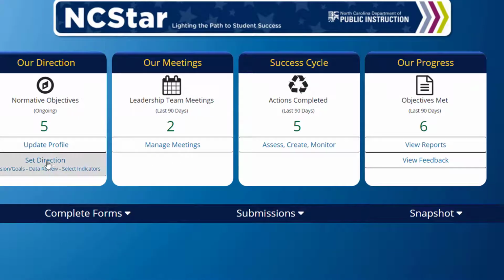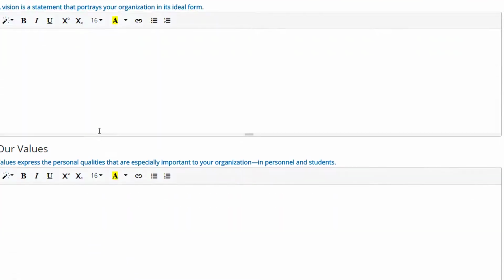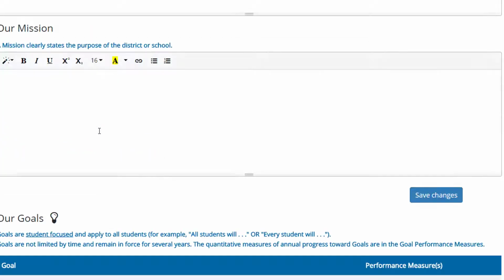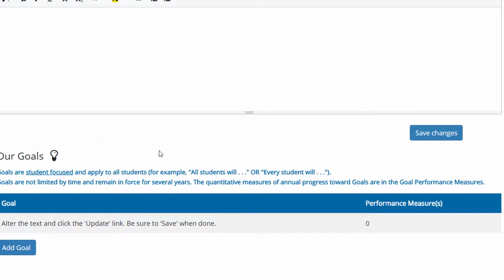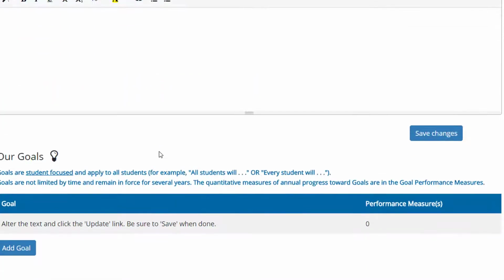So I'm going to go here to set direction, which is where this is done. In set direction, remember box number 1 is about where you write your vision statement, your values, your mission, your goals. And remember that anything you type here goes at the very front of the plan. So anything I type here will go to the very front of the plan.